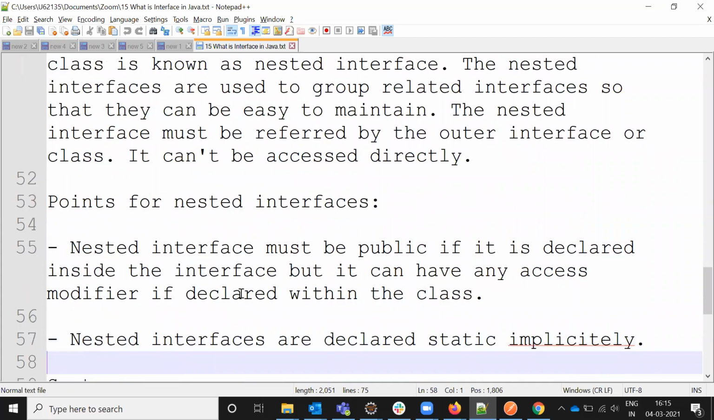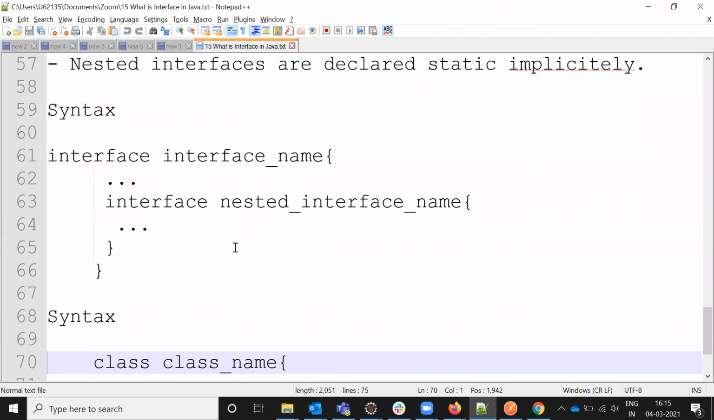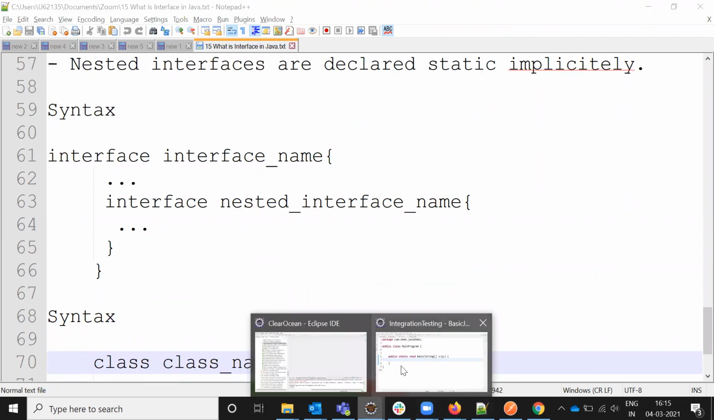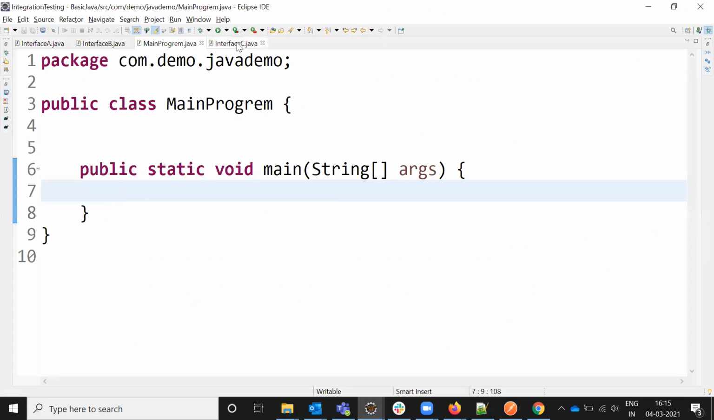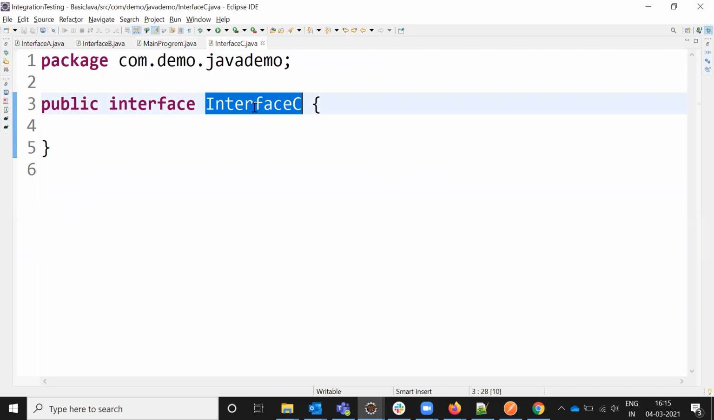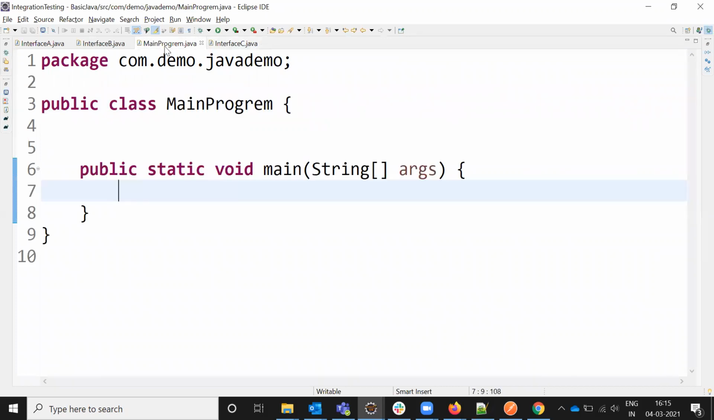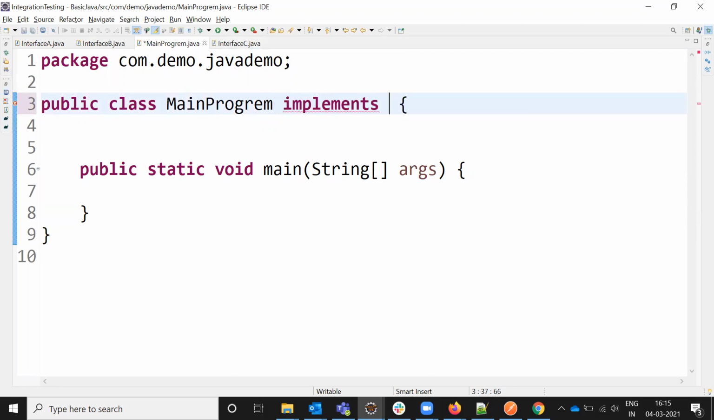I'll show you how to access it, because we cannot access it directly. Here I have an interface, but I want it nested. Then I need to use implementation, and if it is presented, we use the class name dot, the class in which the nested one is presented. We need to access that class, and then only can we access the nested one inside. Otherwise we can't access it.